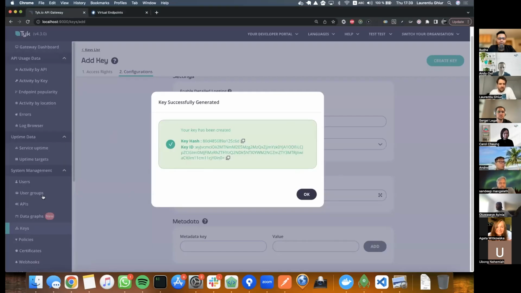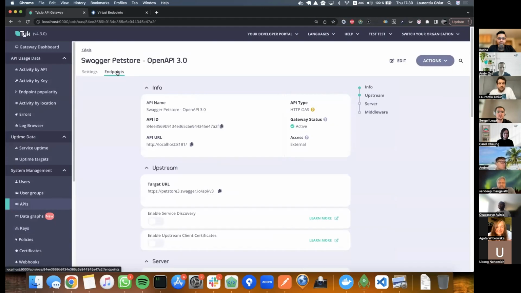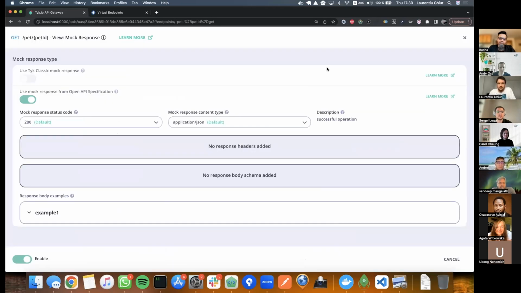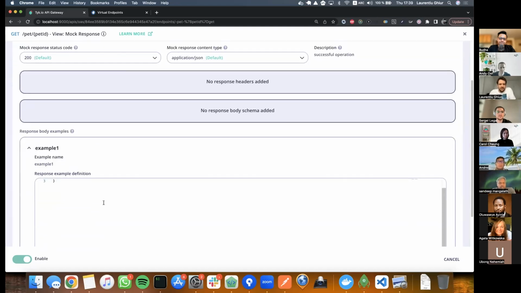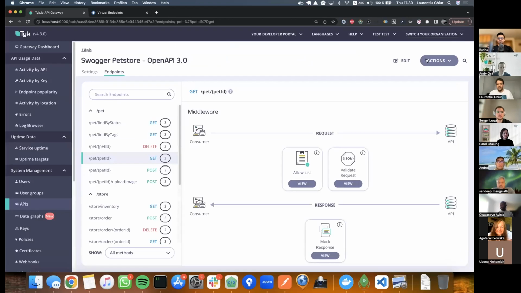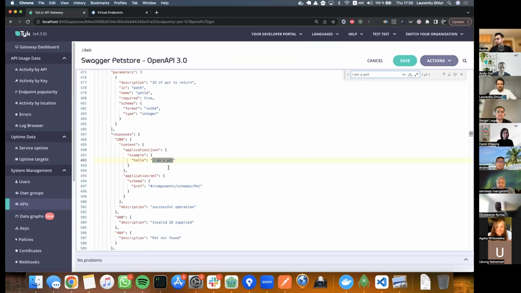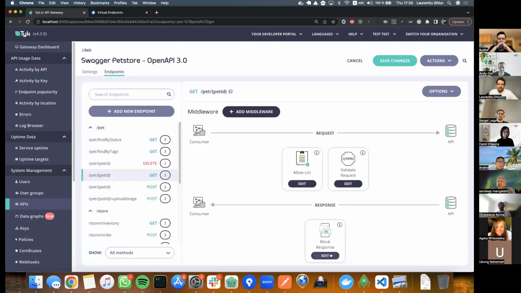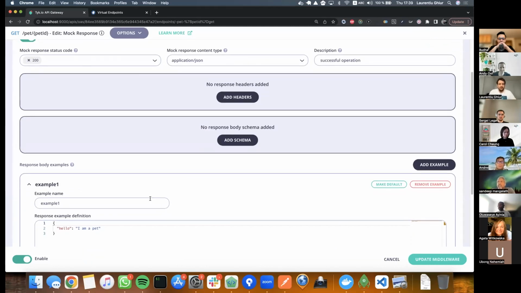Let's dig deeper and see why this response has been returned. So if we go to pet ID and open the mock response settings, we can see in here that we have an example documented. If I copy paste this string, just to look for it in the API definition, you can see there is a response for 200 defined in here for the application JSON content type, and it's this one. So this is the default response that this endpoint will use.